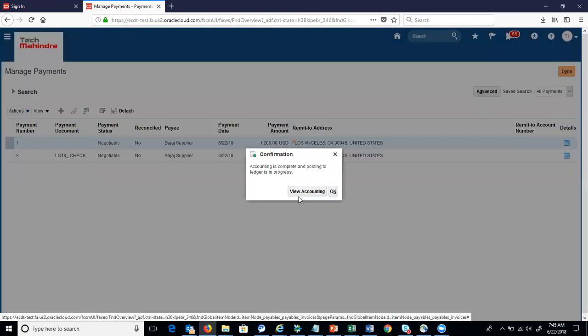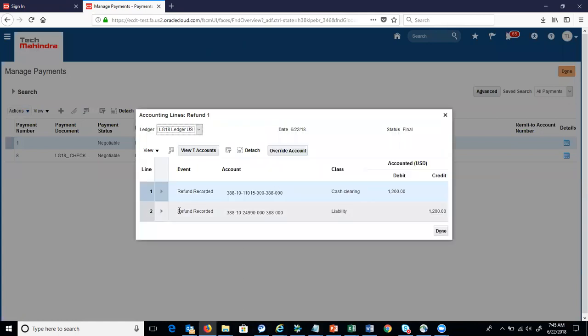We'll see whether it's going to work or not. Okay, it's working for this, and you can see the event created for the refund recorded, and you can see the class: it is cash clearing account debit to liability account. Generally, once we make the payment, the accounting entry will be liability account debit to cash clearing credit. But as it's a refund, it will be in the reverse way. It's a cash clearing account debit and the liability account is credit.